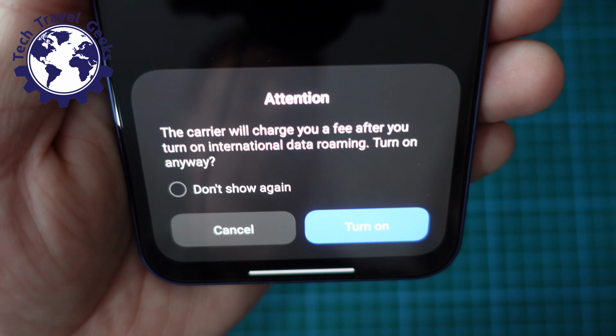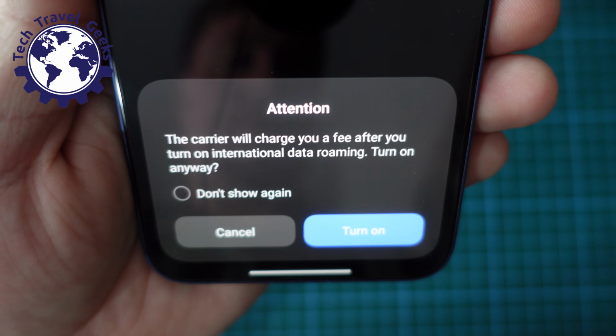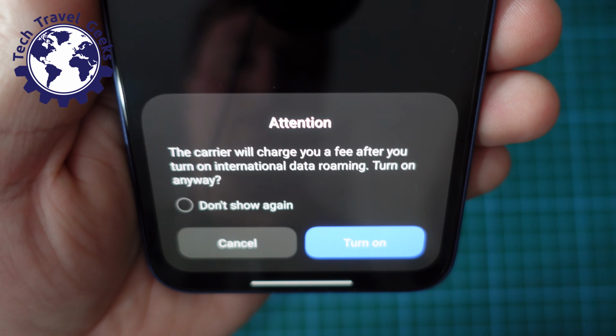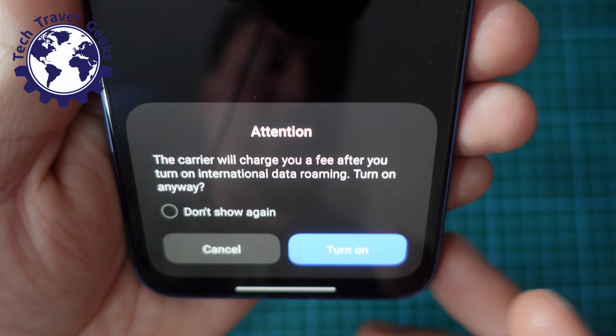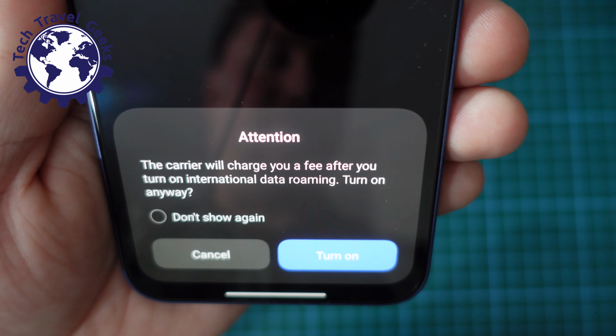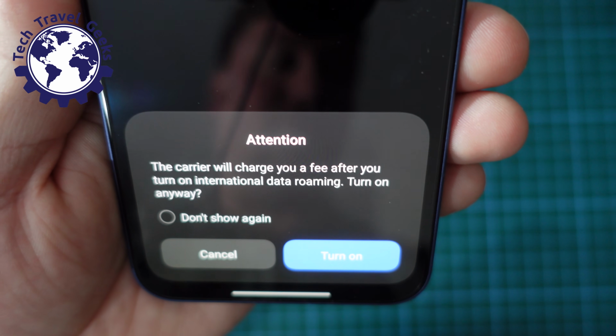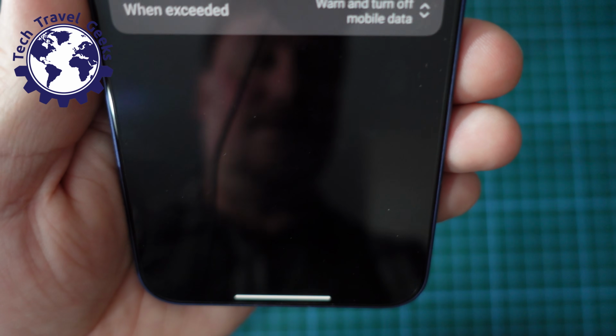You do get an extra warning at the bottom saying that the carrier will charge you a fee after you turn on international data roaming. Turn on anyway. This is up to you. If you're traveling and you do want to connect to a foreign network and you're sure that it's not going to cost you extra, I would say turn on.